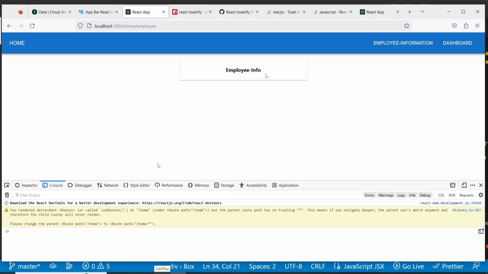So now you can see the employee info which we are getting when we are clicking here. When I am clicking here, the dashboard becomes visible. And when I click here, employee info. Now we'll get the information of who is the person logged in. Based on that person, we'll display the information in the employee information.